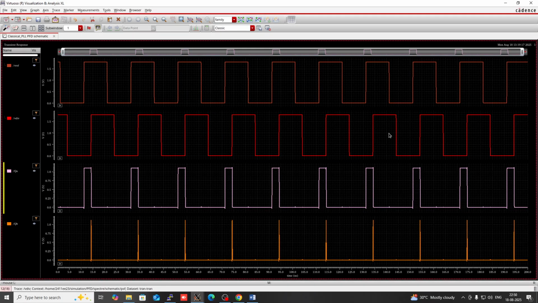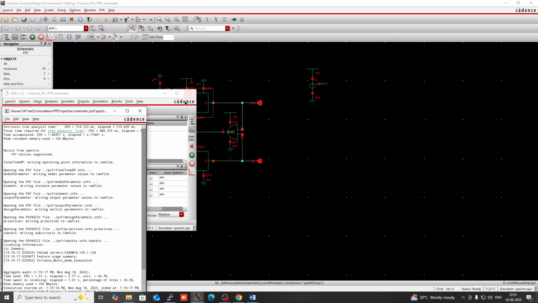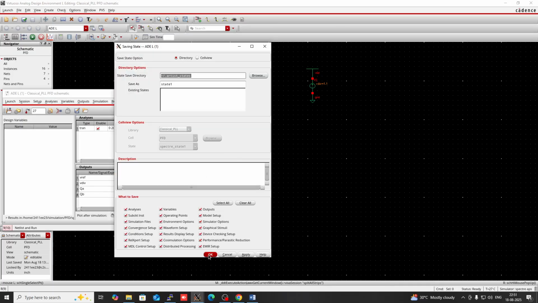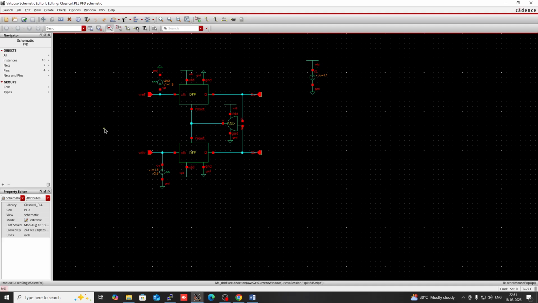So I will use this block PFD in my PLL block diagram when I completely see the schematic of a PLL and when I run that. Okay, now it is working correct. So I'm going to close this simulation, then close this. So save this state. If you save it, you can open ADE whenever you require without copying that output signal and without setting that transient time. Okay, now delete this.